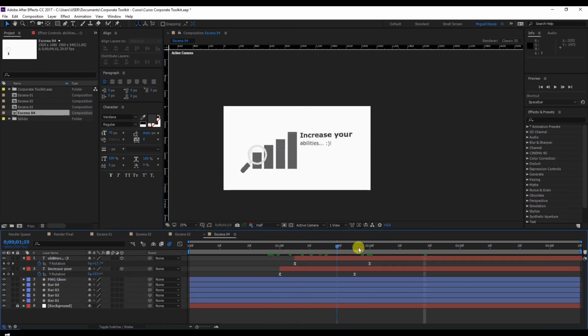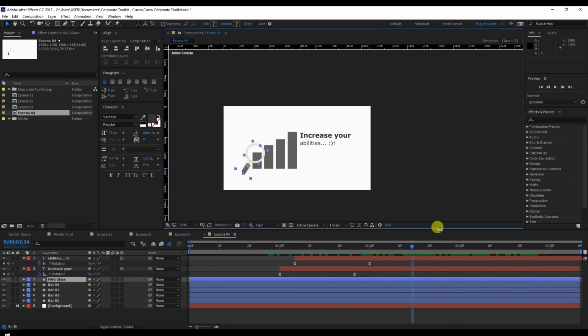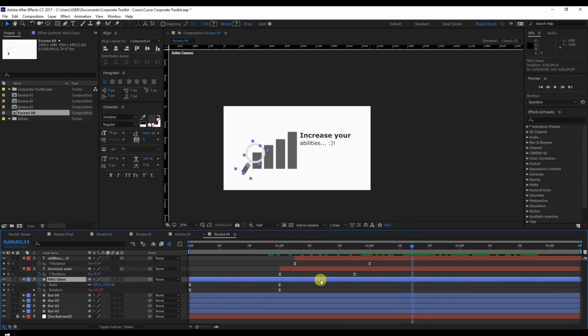And now we need all the elements to disappear. The bars already disappear, so start with the magnifying glass. Press U to see the keyframes. Go to second 3. Select these 2 keyframes and Ctrl C to copy them. And Ctrl V to copy them here.